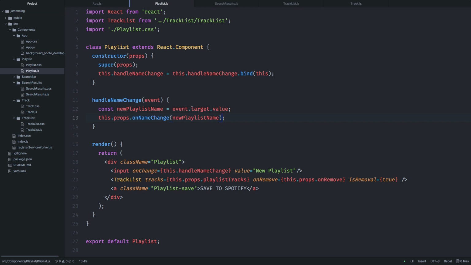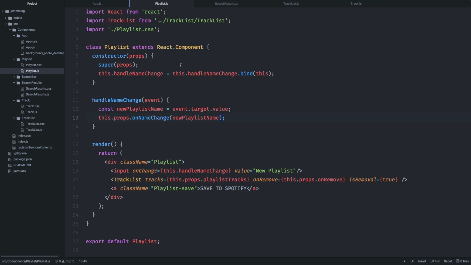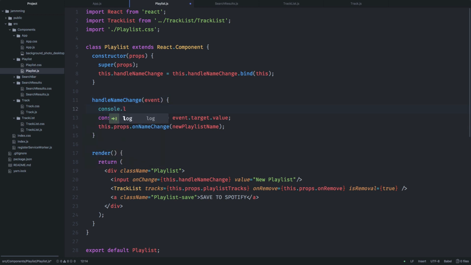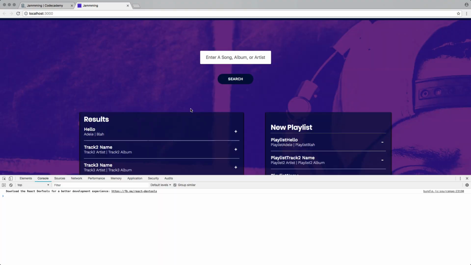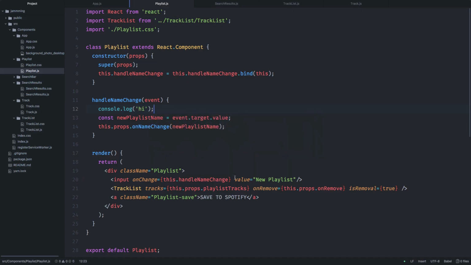Okay, so let's just see if this works. We can do that by, let me just print a hi just to make sure it's running every time we change. Okay, so it is printing hi, but it's not actually changing the value of the input here. Let me see why that's happening. Oh, it's because we have a hard-coded value here. Did it not tell us to update this?